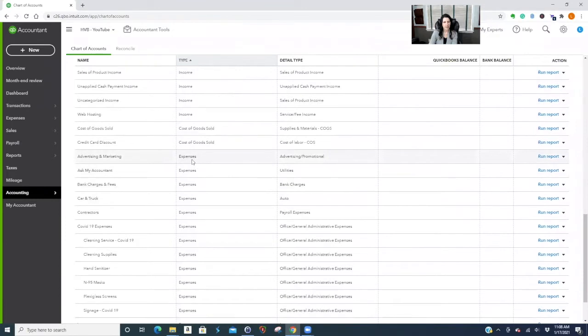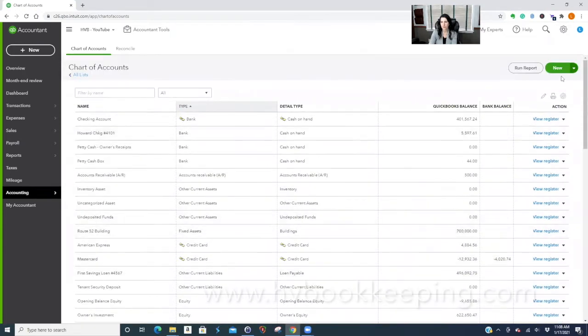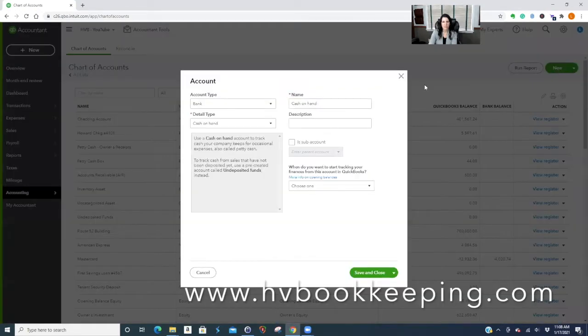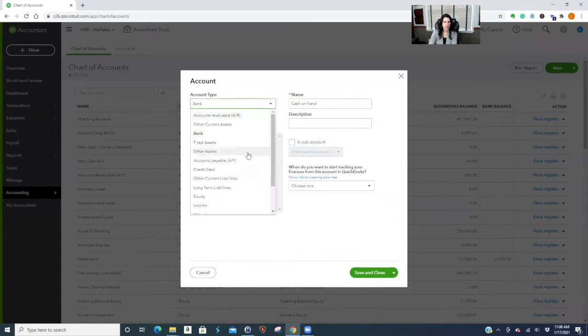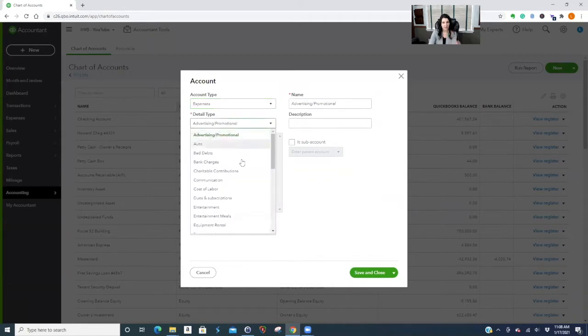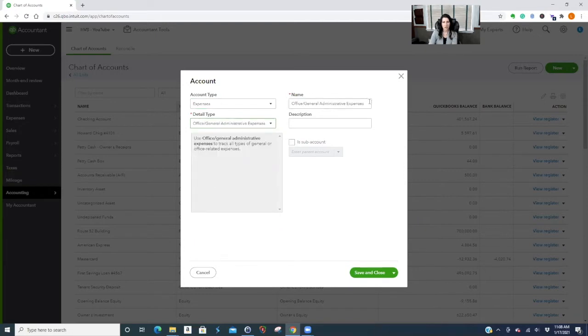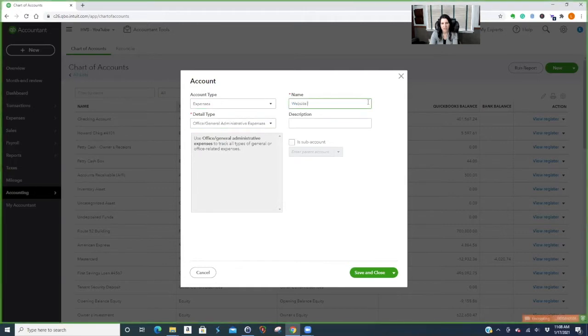And now you go into expenses. So we have advertising. Let's say I don't have barely anything in here. Let's say you just had a charge on your credit card and it was for website hosting. So you could click New. Now instead of clicking income, you're going to click expenses. Once again, detail type is them just spying on you. I put almost everything in office in general. And then we could say website hosting. I think I saw it in advertising.